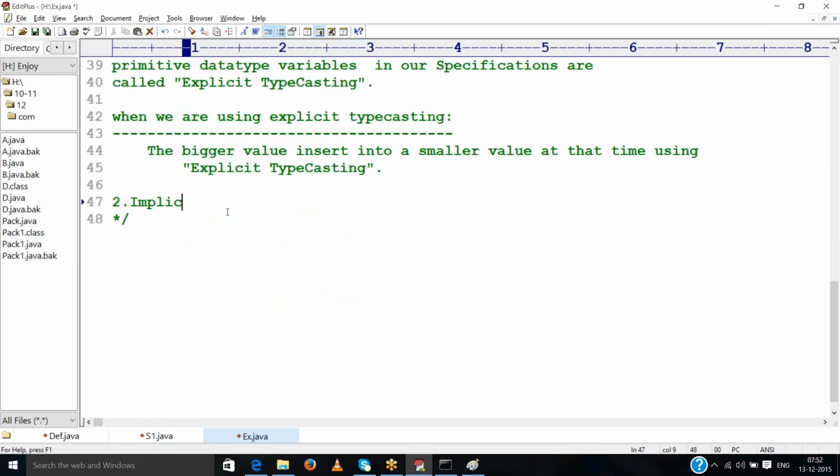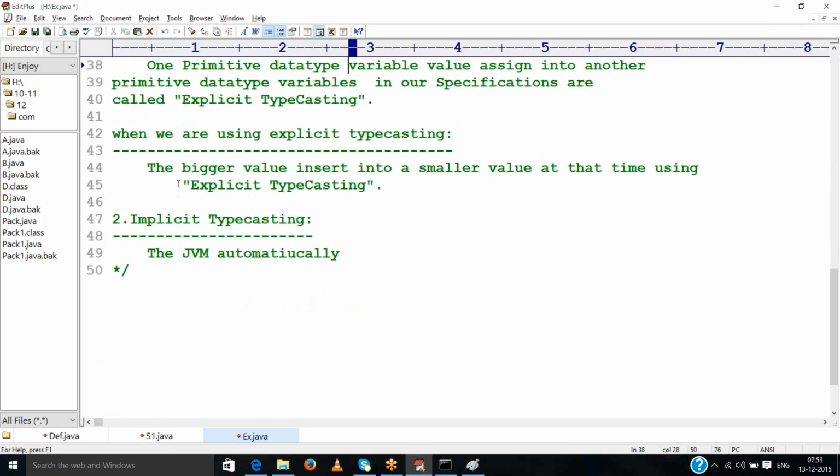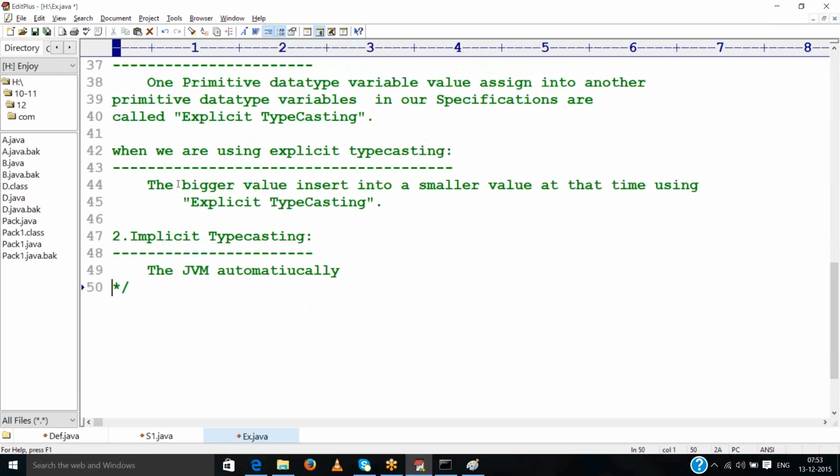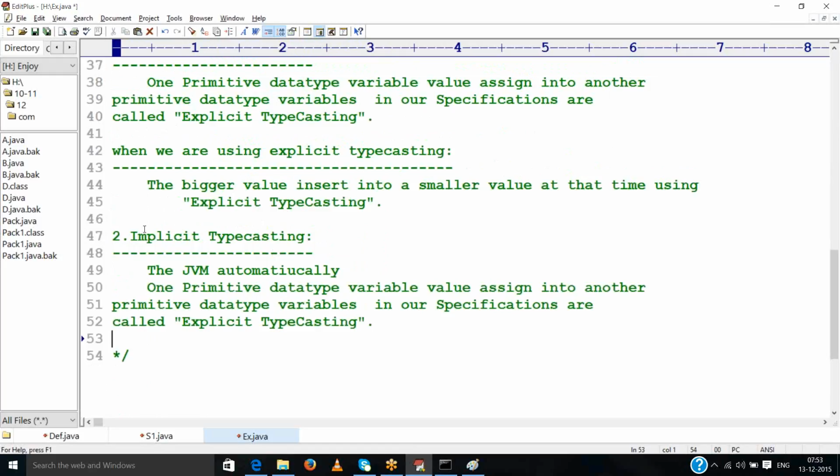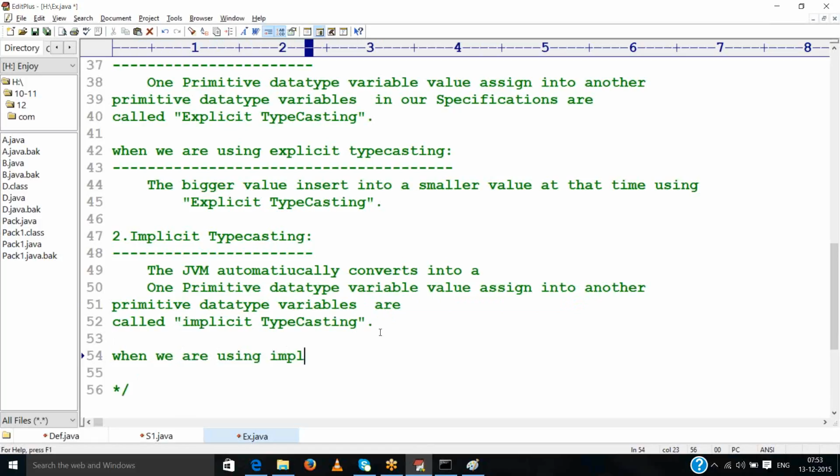What is implicit typecasting? The JVM automatically converts one primitive data type variable value, assigned into another primitive data type variable, and this is called implicit typecasting. Then we are using implicit typecasting.